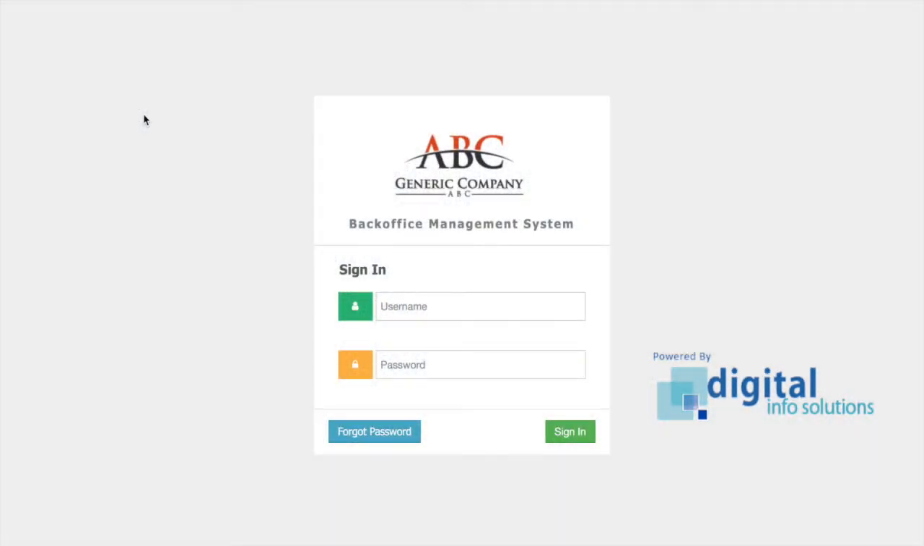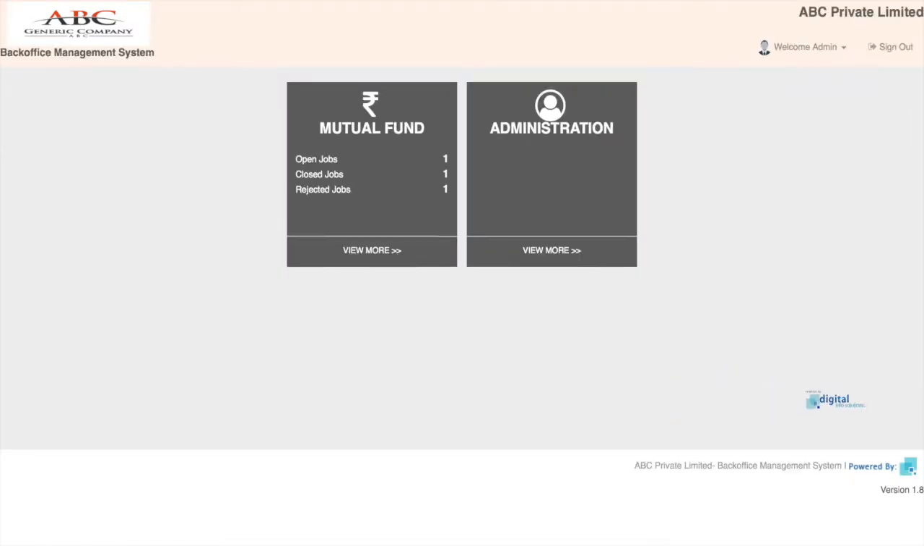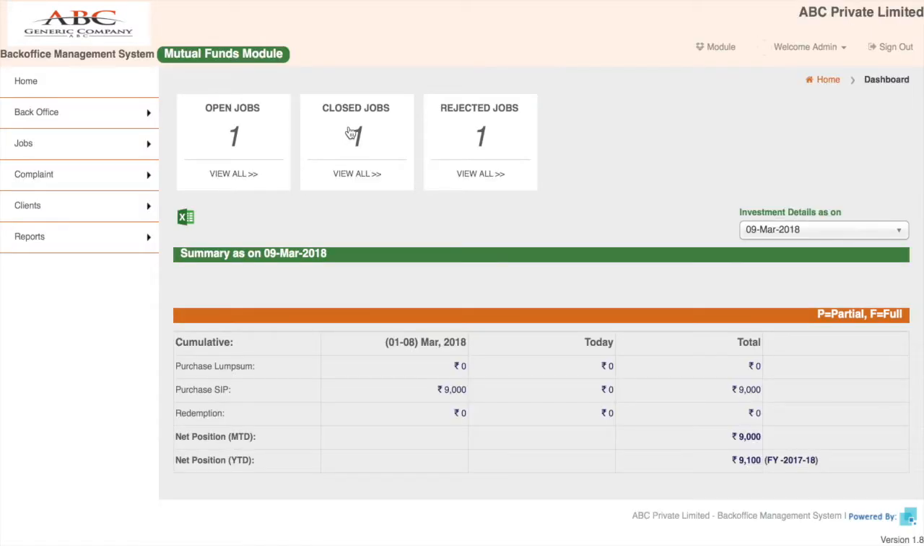Office Management System. Here, first of all, you need to enter your username, then enter your password. Now, you will be able to view the modules for which the rights are assigned to this user. Click on Mutual Fund. This will take you to the dashboard.